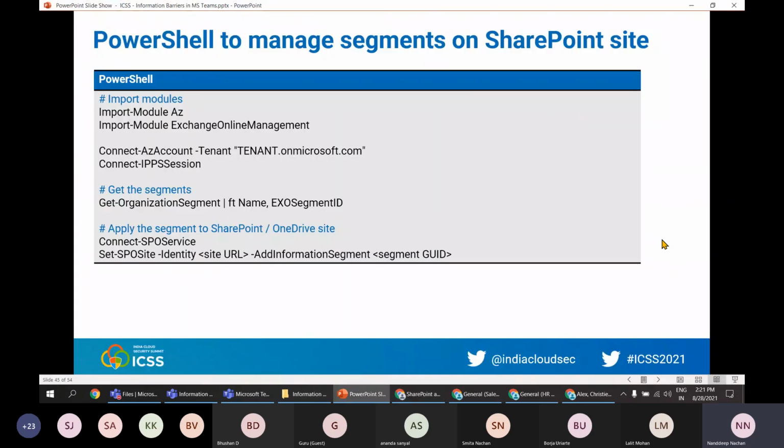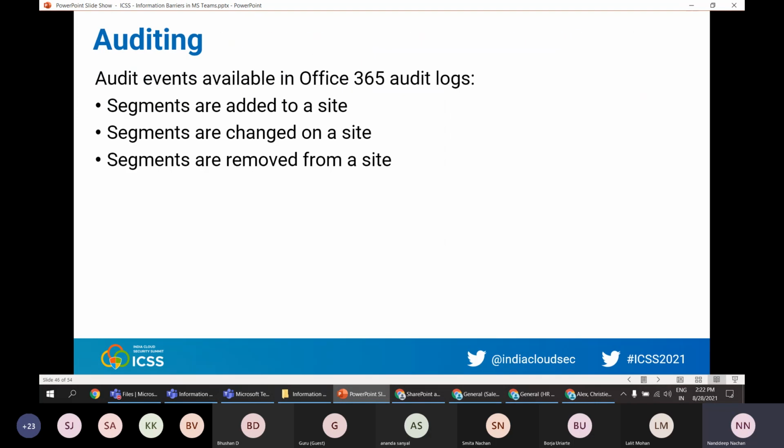Let's say you are a big fan of PowerShell and you want to manage these segments on the SharePoint site using PowerShell, or you want to do some automation. You can run this particular PowerShell. Import the Az module or Exchange Online Management, connect to the Azure AD account, and then run Connect-IPPSSession to connect to Information Security and Compliance. Then you can get all of the segments by running Get-OrganizationSegment to see all the segments available. Then run Connect-SPOService and set the property called AddInformationSegment, specifying those GUIDs. Since the OneDrive site is nothing but a SharePoint site in a nutshell, we can run the same command against OneDrive. That means you can restrict segmentation on SharePoint as well as OneDrive sites. With that, let's check the other aspects of auditing.